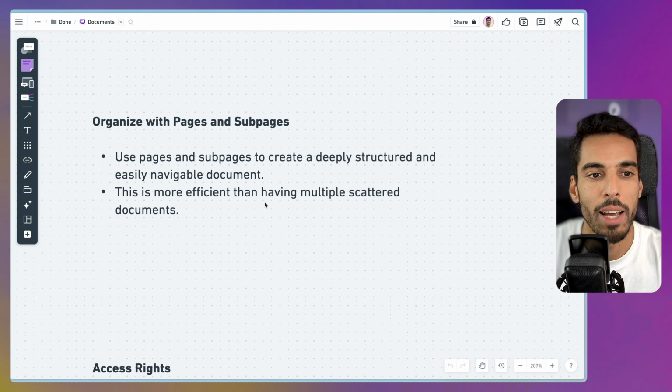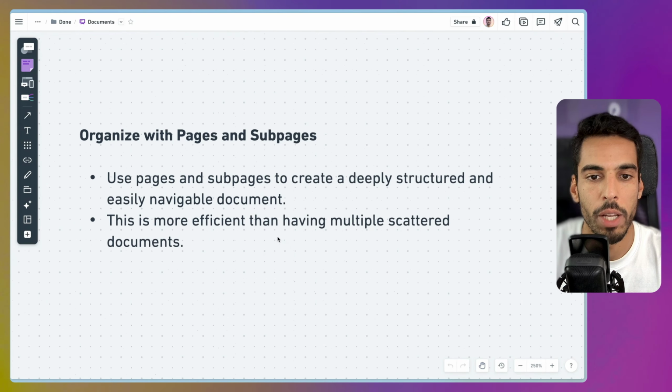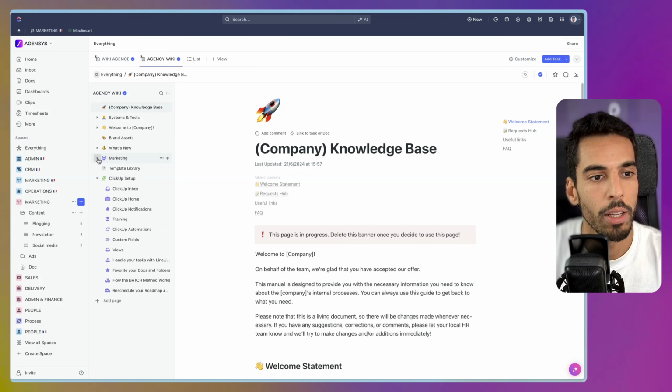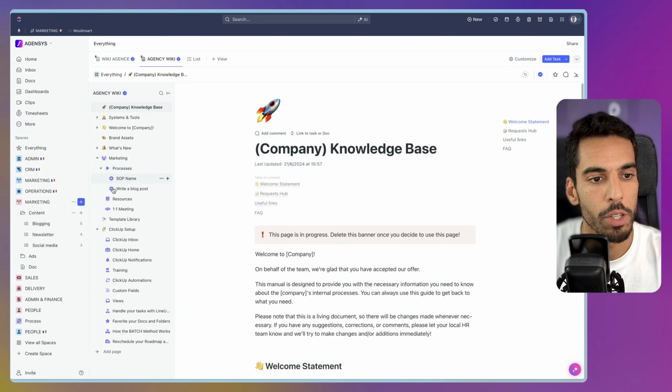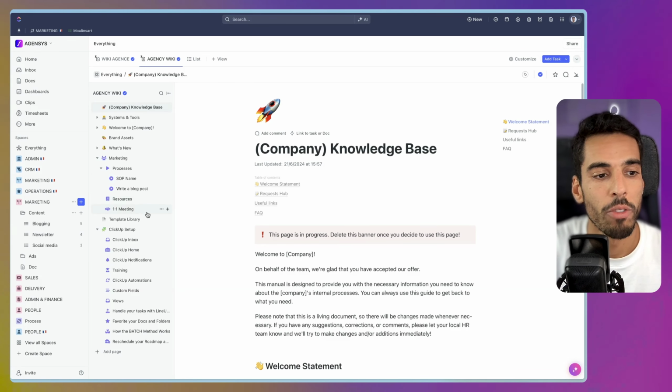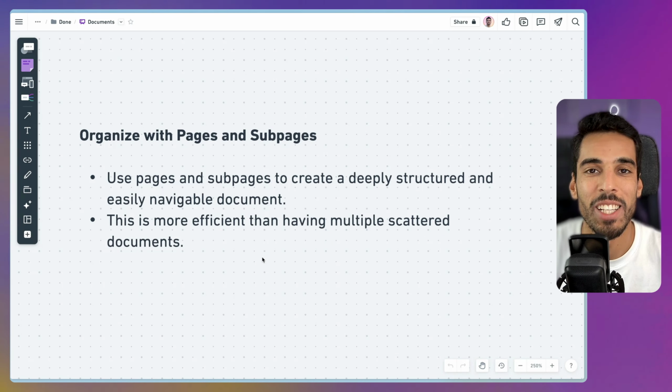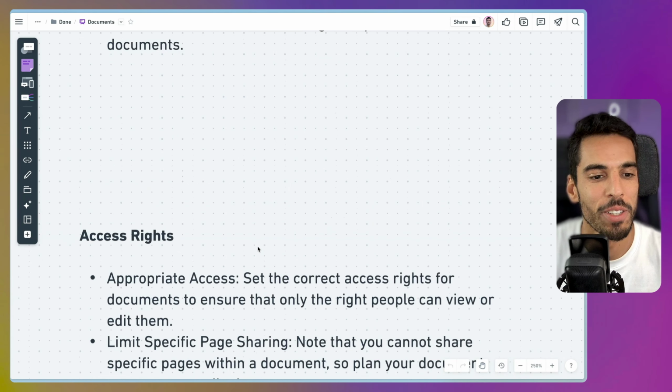Next tip, organize your document with pages and subpages. Back to the wiki that I just shown you, you have pages right here inside that document, and in each of those pages, you have subpages that you can toggle on and off, and you can go very deep in terms of levels. It's much better to have a document storing 20 pages than to have 20 documents in ClickUp with one page each. Make use of that subpage feature and centralize your documents. Again, organize with pages and subpages.